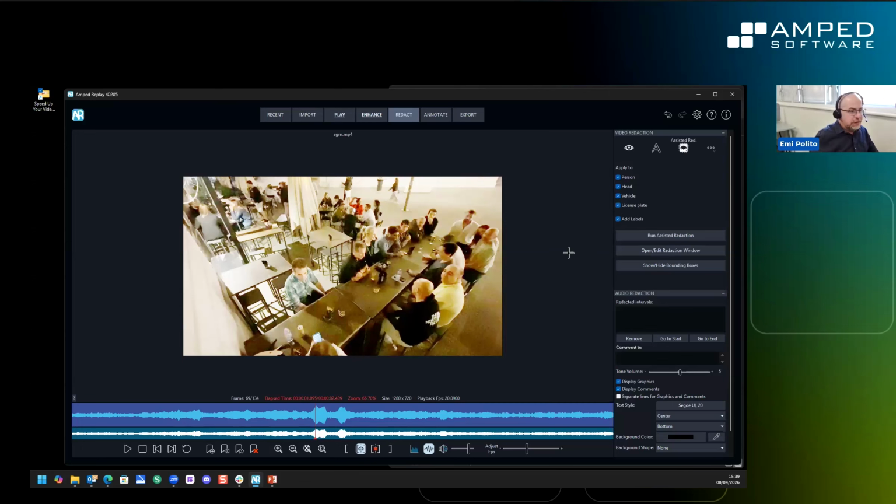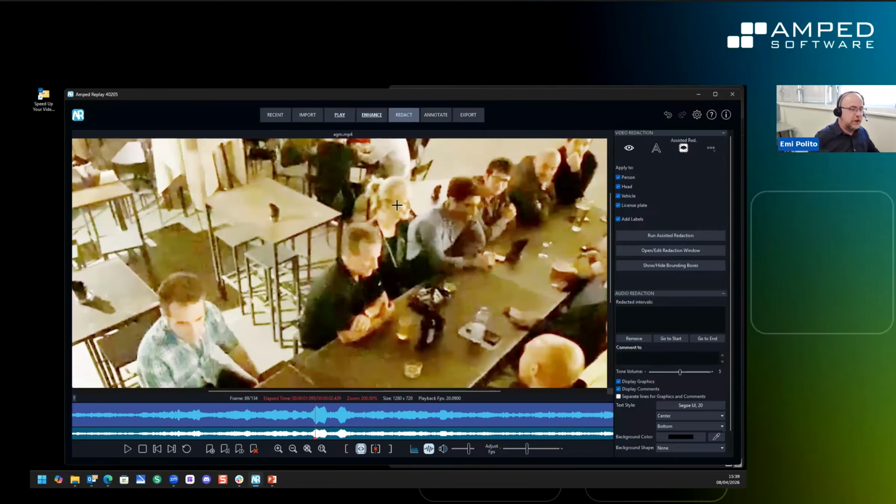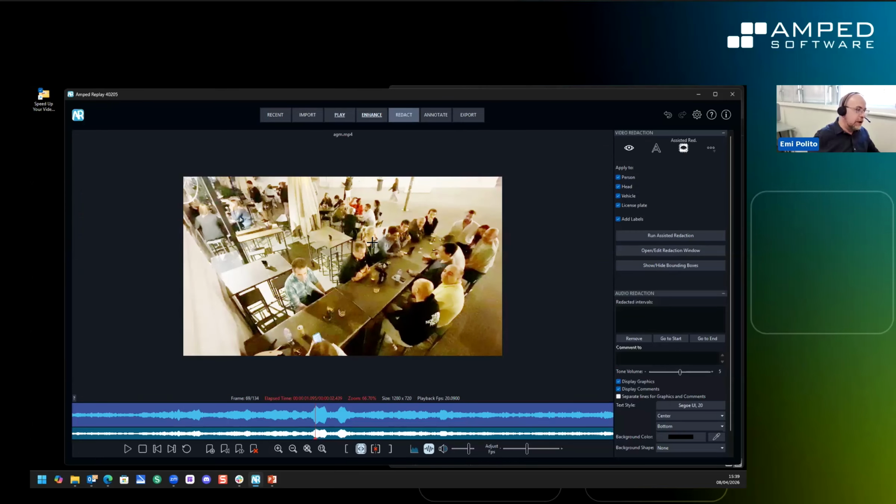So say, for example, in this instance, all we want is to make sure we redact everyone but a specific person, this lady here. She's actually the suspect in whatever this crime is, okay? So say we want to redact everyone but her. So what we will do first, we will tell the model to look for heads. So all I have to do is untick all the other options and just leave heads, okay? And then click on Run Assisted Redaction.